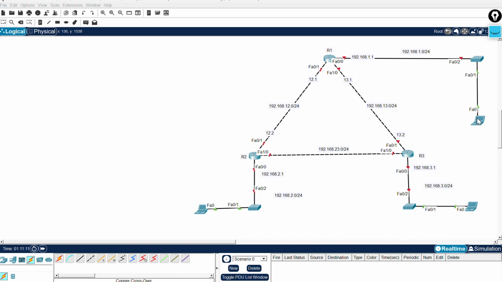EIGRP configuration. So this is topology R1, R2, R3. R1 LAN is 192.168.1.0. R2 LAN is 192.168.2.0. R3 LAN is 192.168.3.0.